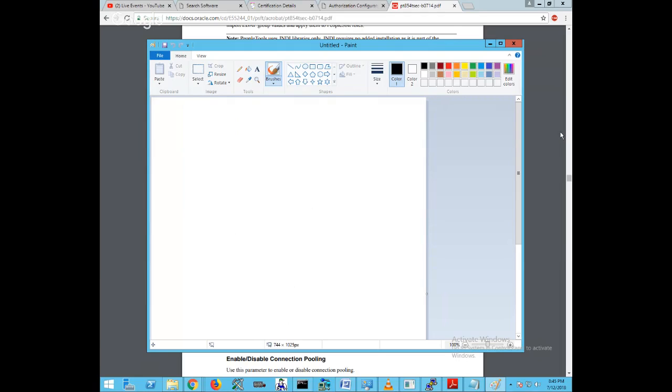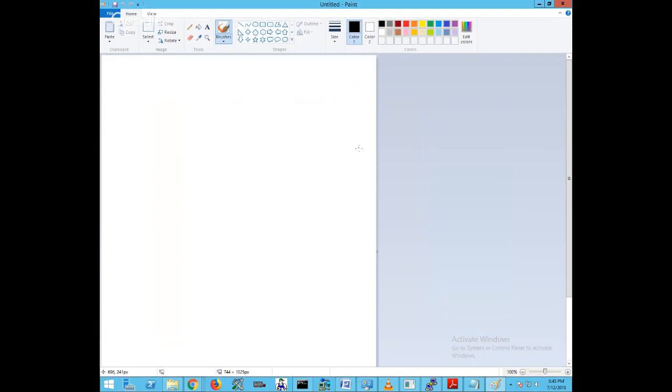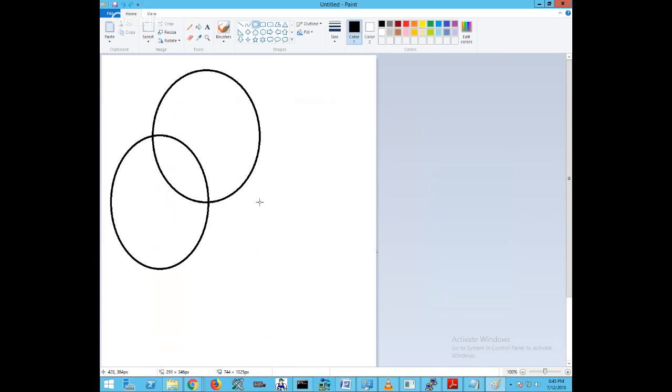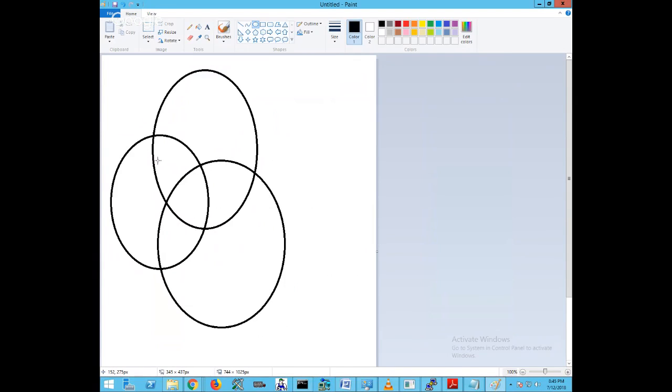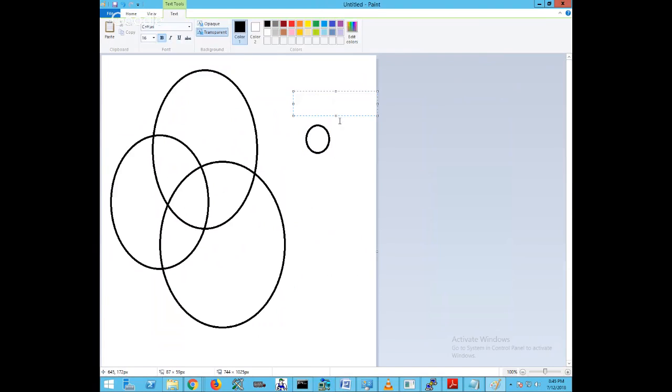Let us take a user. Let us suppose, try to represent it with circles. Okay, I've taken three circles, and I'm taking one more circle. This I will write as user.